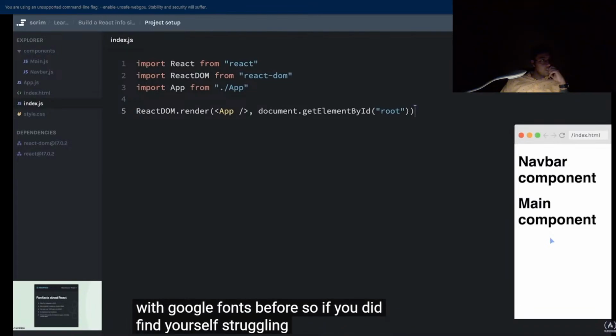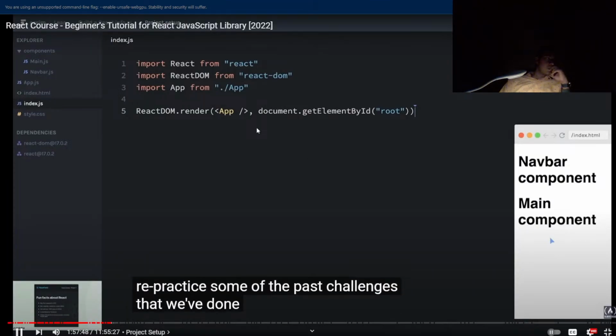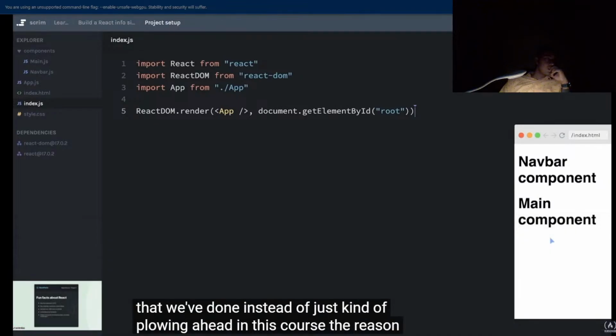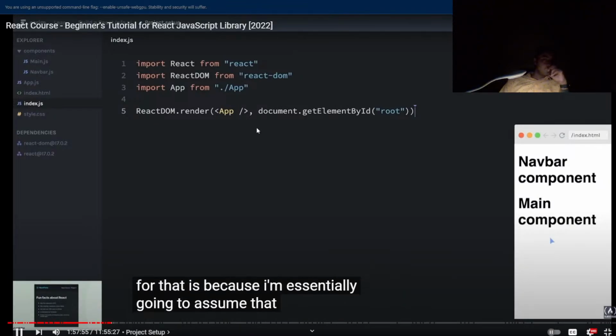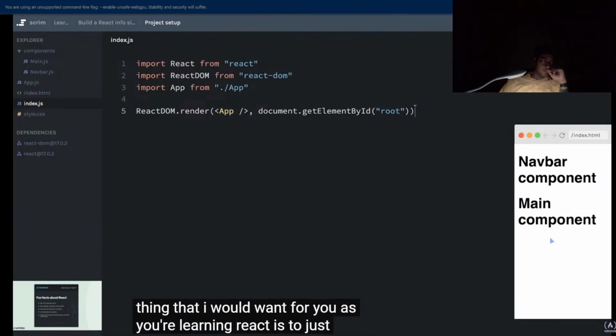So if you did find yourself struggling to get some of this basic setup done, that might be a good signal to you that it's time to go back and restudy and especially repractice some of the past challenges that we've done instead of just kind of plowing ahead in this course. The reason for that is because I'm essentially going to assume that you understood how this works from here on. And the last thing that I would want for you as you're learning React is to just continue on without actually having learned some of these basic setup principles.